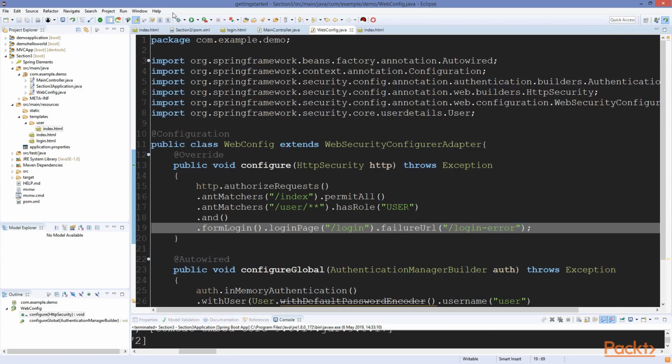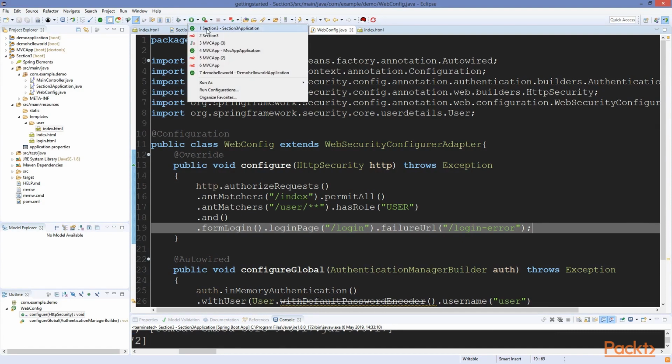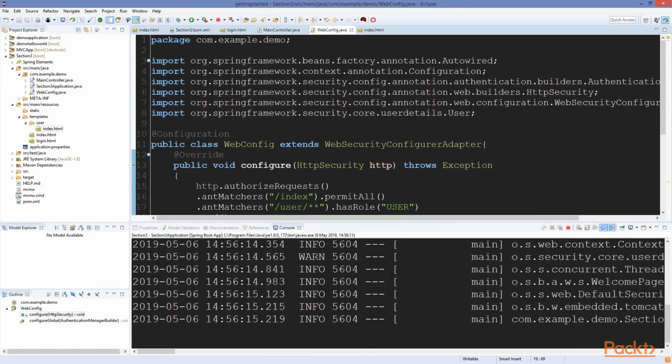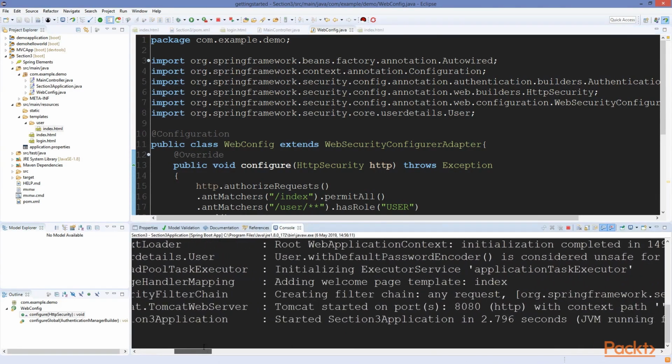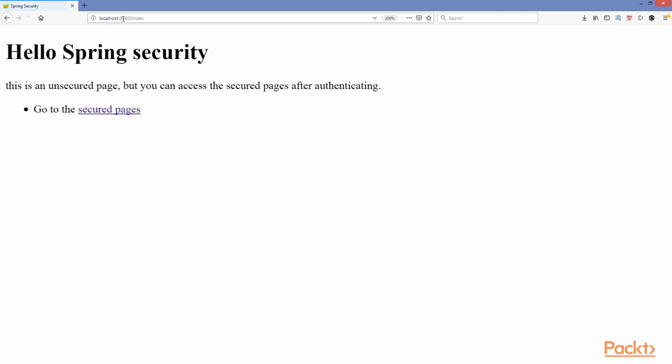And now let's run our application. So we see here that the Tomcat container is listening on port 8080 again. And we call our landing page. That's fine. And now we go to the secured page.